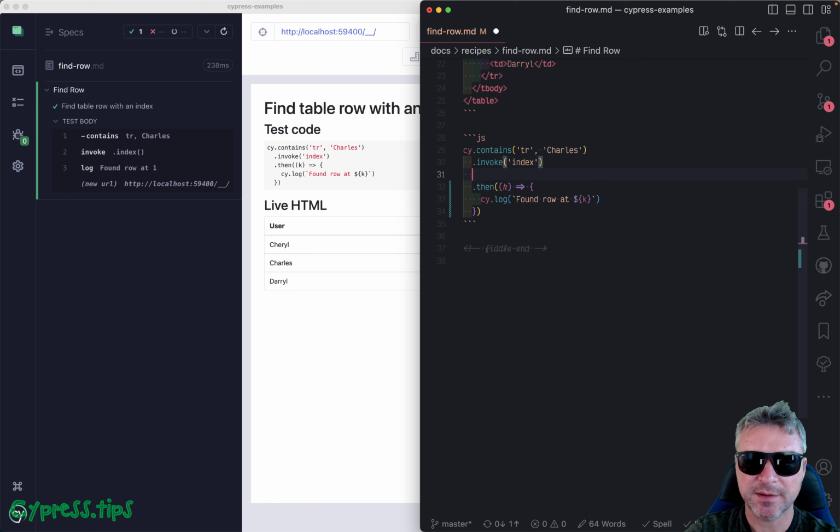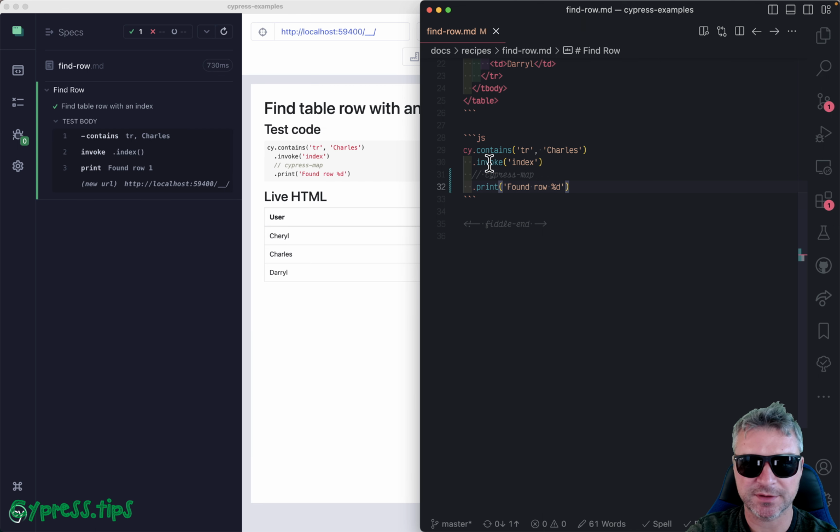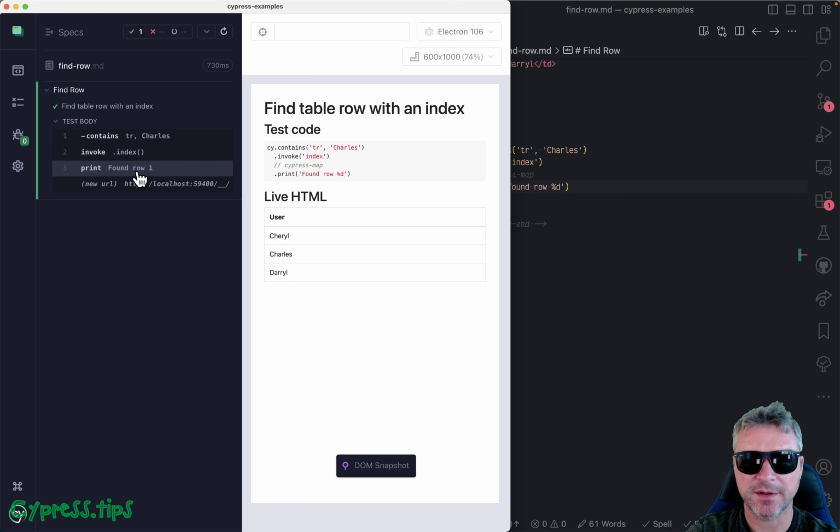If you use my cypress-map plugin, you can do it even easier by just saying print and say found row and print it as a number. And it prints the current subject right there in the command log.